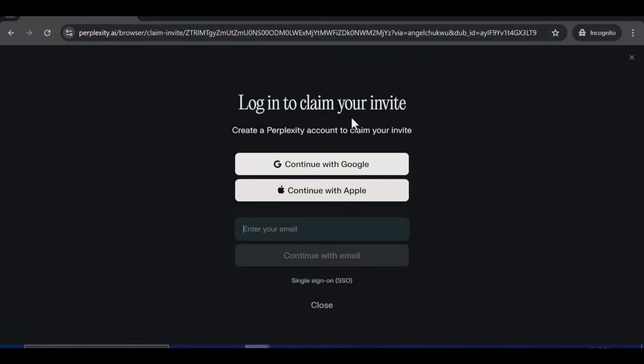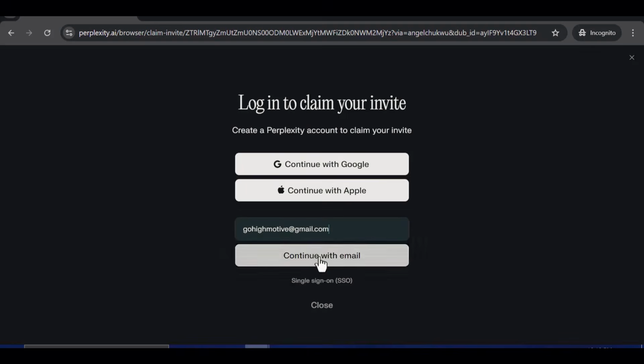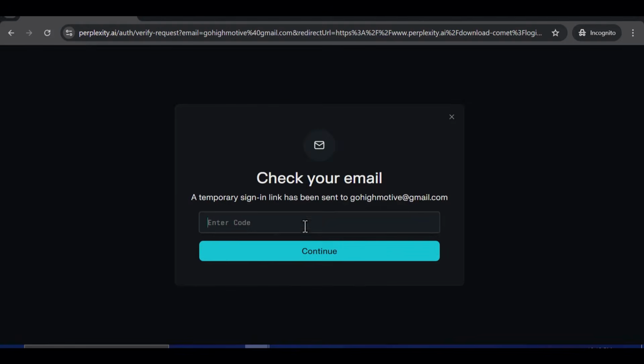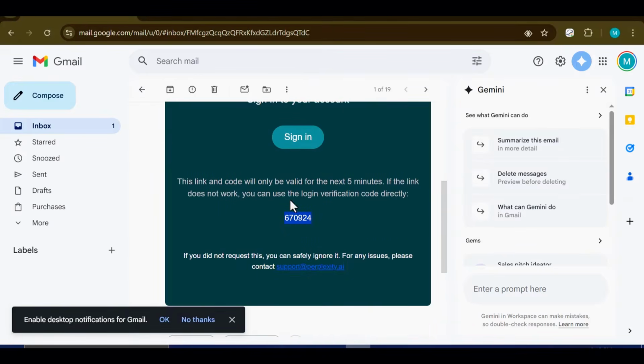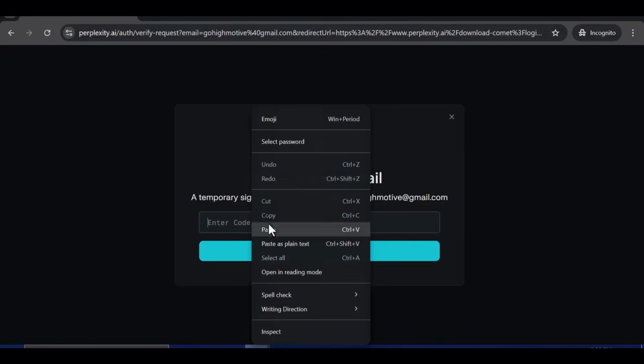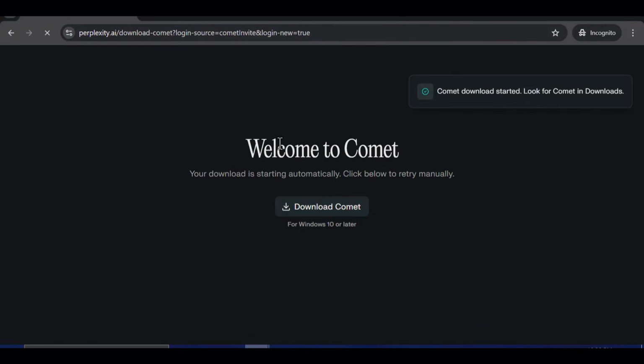Click it. Next, you'll be asked to sign in. You have two choices here. Sign in quickly with your Google account, or enter your email manually. For this demonstration, I'm entering my email manually. After that, you'll receive a verification code. I opened my Gmail, copied the code they sent me, and pasted it back into the box. Immediately, the page refreshed and took me straight to the next step.